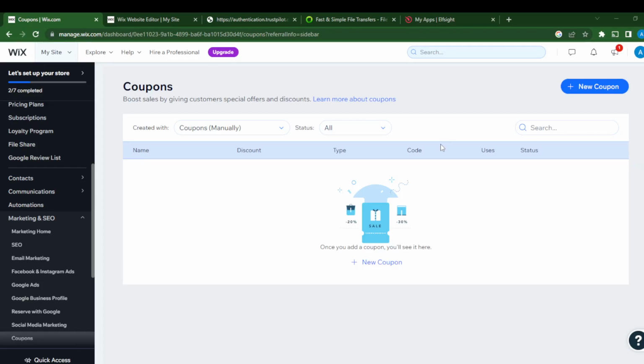Hello. In this tutorial, I'll show you how to add fonts in WIX website. Maybe you feel like the fonts that display on WIX are not enough for you and you just downloaded a new font from somewhere and you want to add it to WIX. Here is how you can do it.